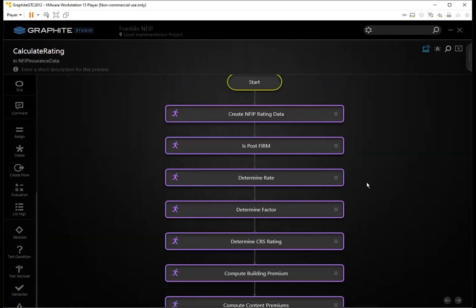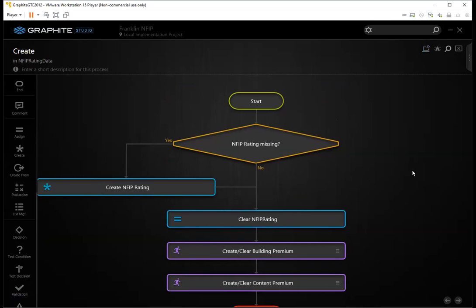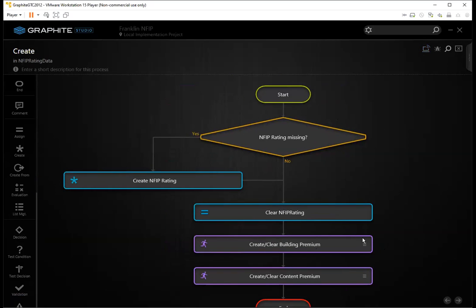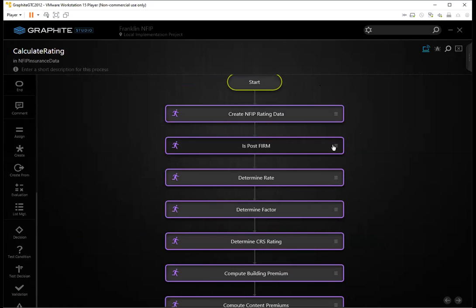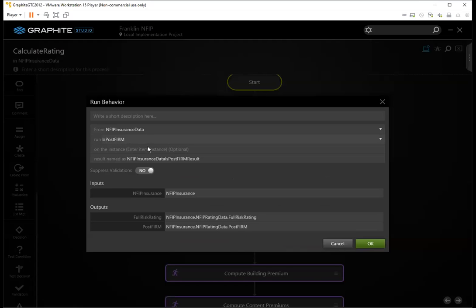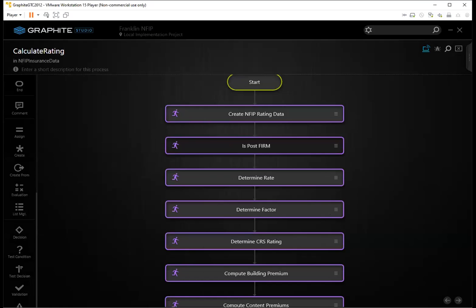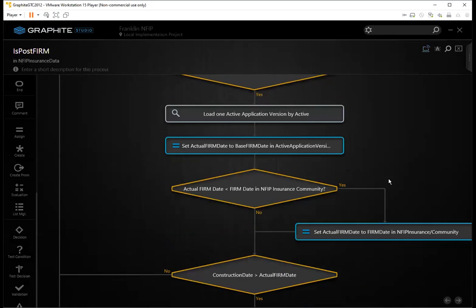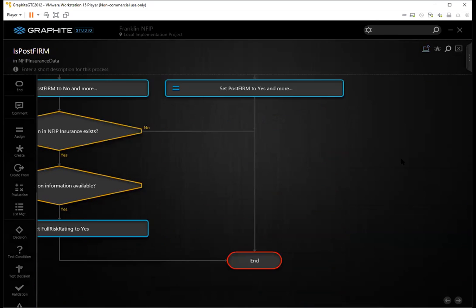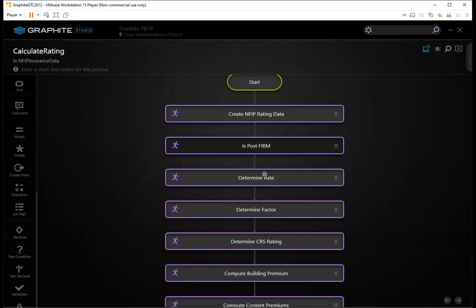So let's look at this flow chart. We look at a couple of things, and it is also exposed as a REST and SOAP service. Let's look at the first one. The first flow chart is called create NFIP data. That itself calls a couple of other flow charts. Then it comes back and calls a flow chart called is post firm. We go in there, and here it does some fairly complex logic. Then it comes back here, and then it calls determine rate.